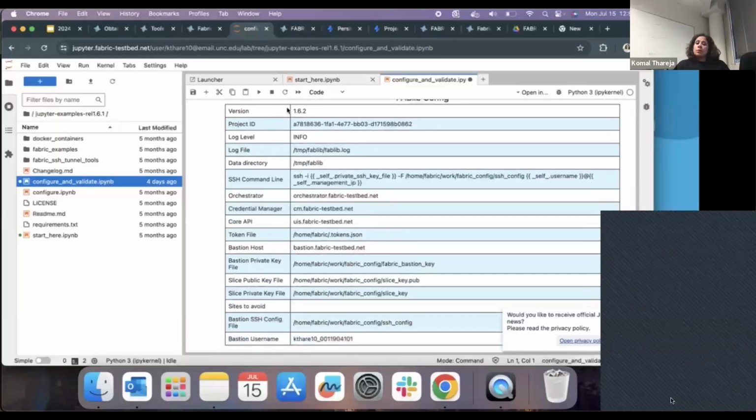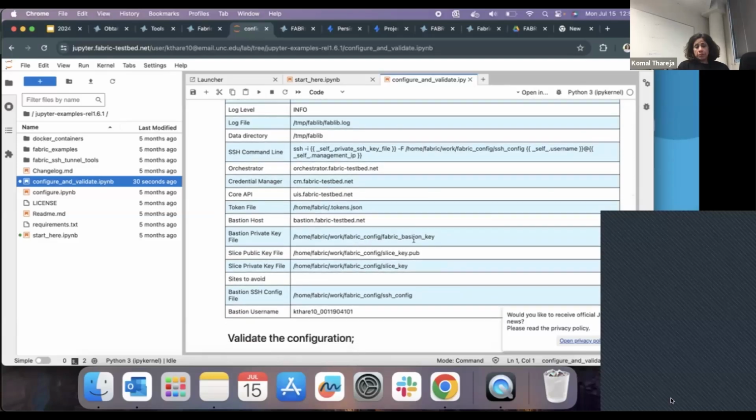So here it tells which Fablib version you are using. It also talks about the project ID, your ID of the project you're part of, and where the log files are located. These are some of the parameters which the Fabric API needs in order for everything to work. Token file is where the token file would be generated by Fablib by Jupyter Notebooks automatically. And again, like I talked before, Bastion host is what we use to access the VMs, and then location of your Bastion key and the slice key.